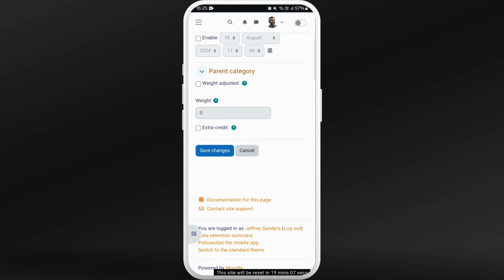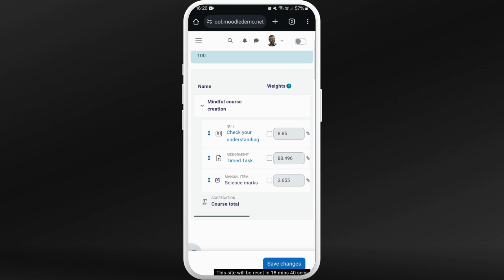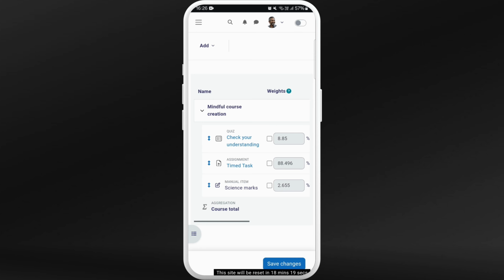And once you are done, tap on the Save Changes button. You can go through it, and if you are happy with it, in order to finalize and save the changes, here you can see Save button. Tap on it. And there you go, that's how you can set up a gradebook. You can explore through it and rearrange according to your needs.